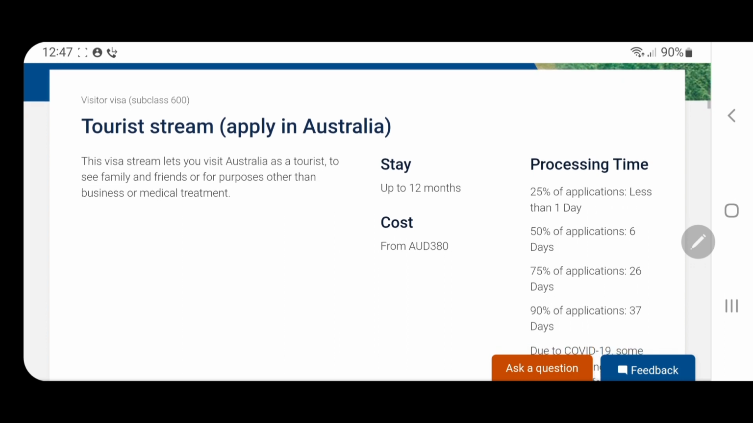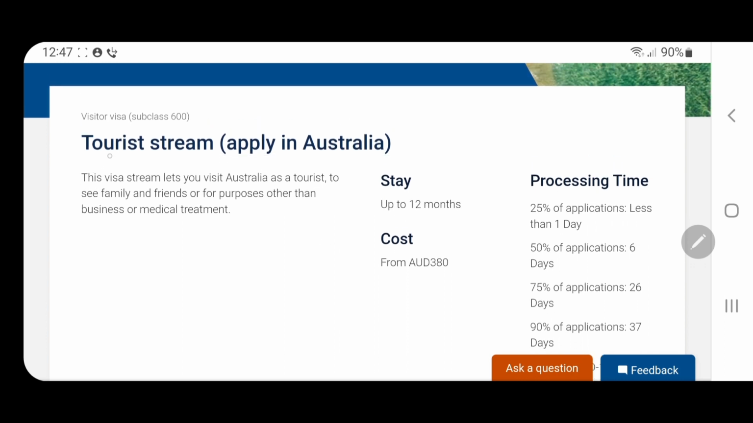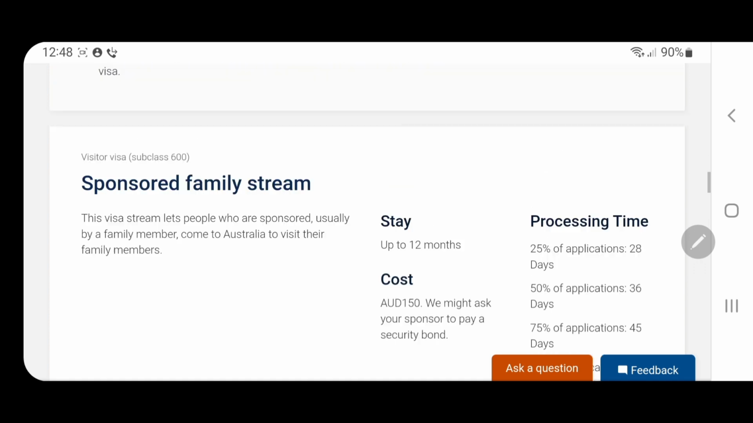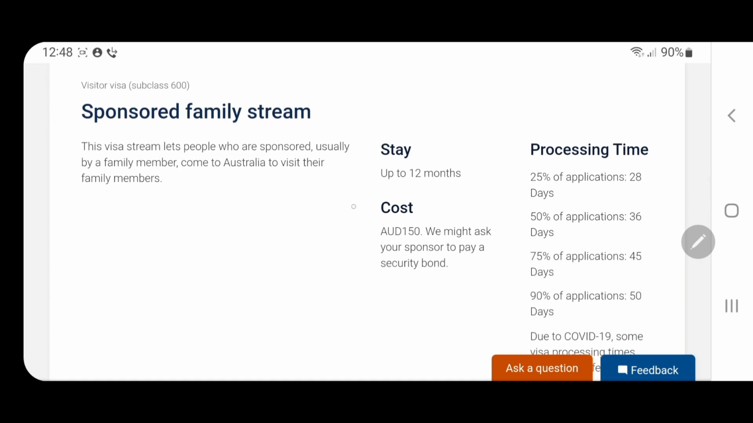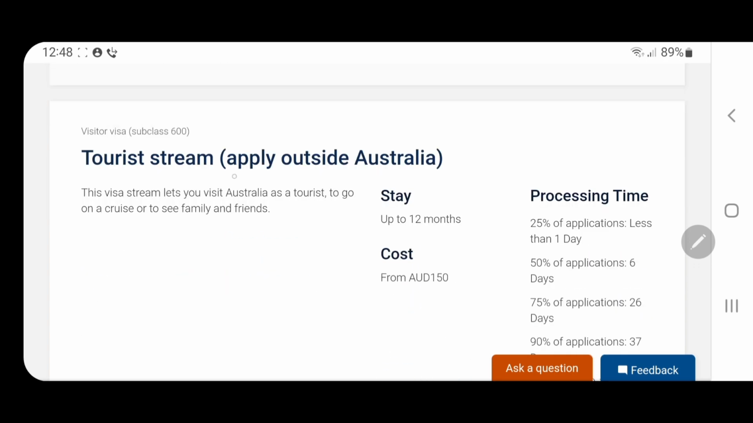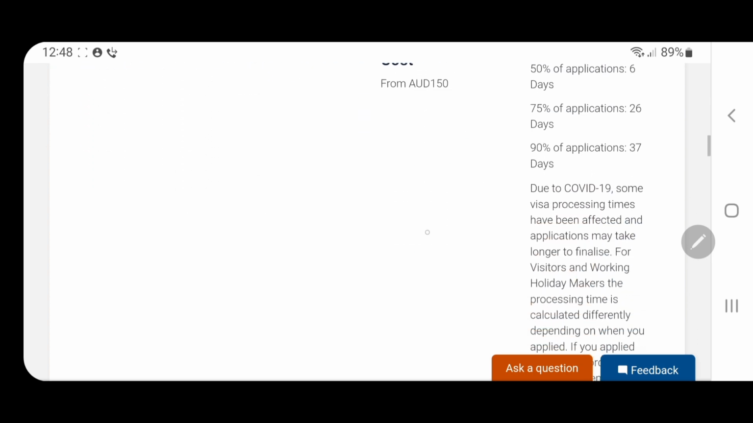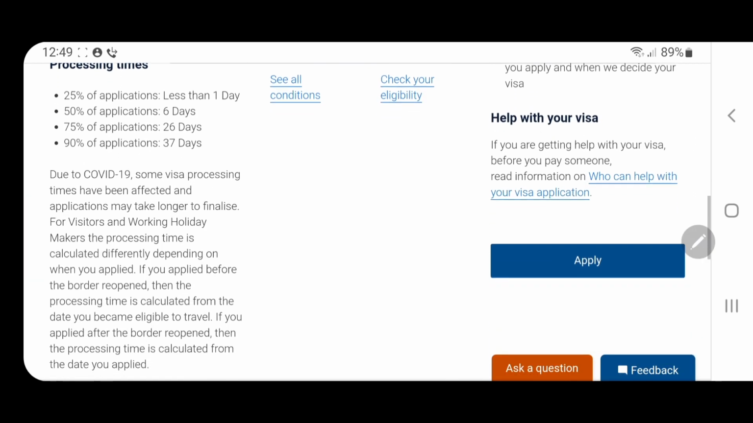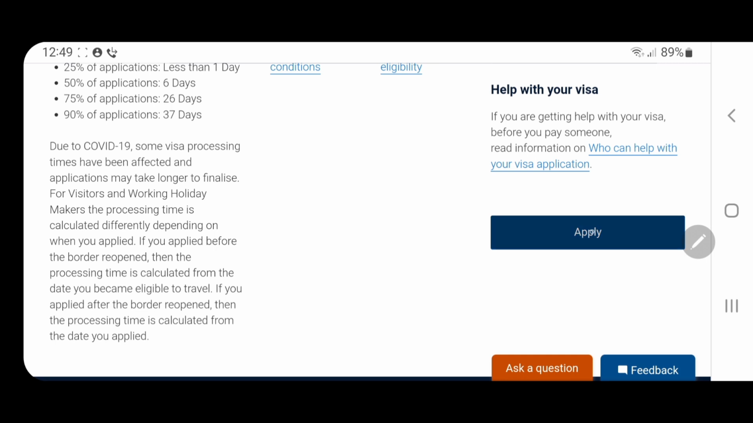Here we can see the Subclass 600 visa. First is the tourist stream, apply in Australia, and the cost is from $380. Next is the visitor visa tourist stream, apply outside Australia, and the cost is from 150 Australian dollars. Next is the sponsored family stream, and the cost is 150 Australian dollars. For now, let's apply for the tourist stream, apply outside Australia. To start applying, we click Details. Here we can see the overview of this visa, and we click Apply.